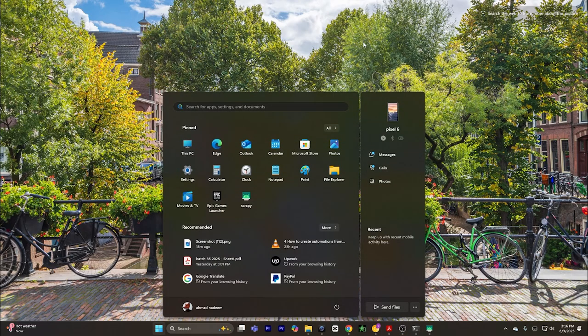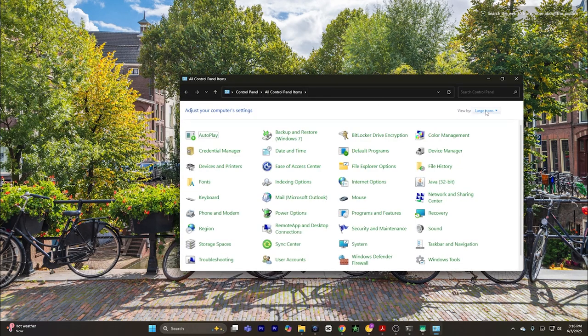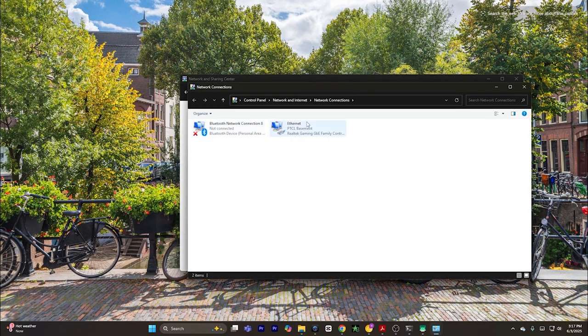Hit Windows key once again on your keyboard and type in Control Panel. Now click View By and select Large Icons, and then in the list of options select Network and Sharing Center. From here, go to Change Adapter Settings. Now select your internet connection. If you're using Wi-Fi, you will see Wi-Fi here. I'm using an Ethernet cable, so I will be able to see that Ethernet is my internet.